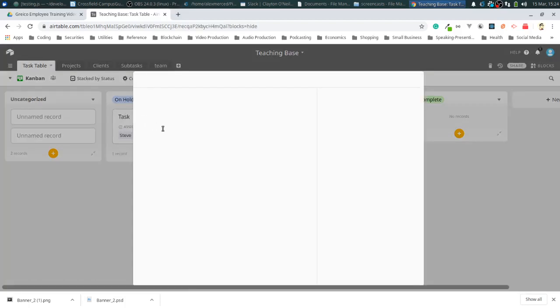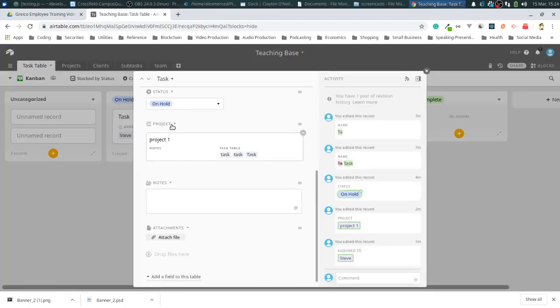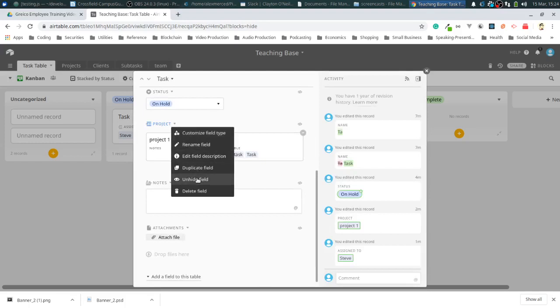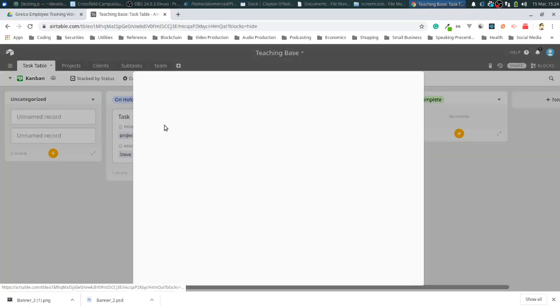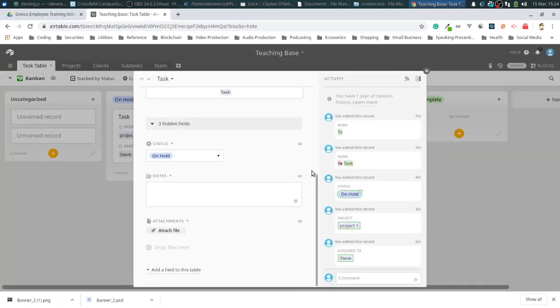Okay, so let's see here. Let's go over here, and I would like to unhide project. So I can be like, okay, so this task is for project 1, assigned to Steve. Cool, that's very neat. And then if I want to see the full detail, I can click on it and then go and see all the full details.